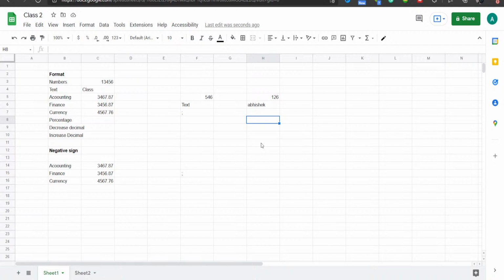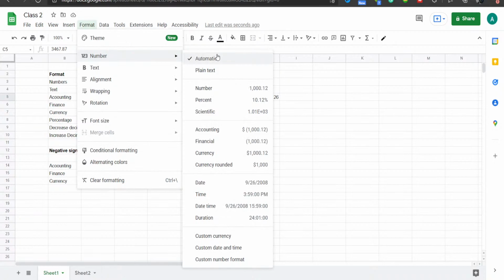Now here I have written accounting, finance, currency. So what do you think it is? Simply, I have written three numbers here. Now for the formatting, you can see the option of format. We use the accounting format in bookkeeping or other things. If you are doing a calculation about accounting, you simply need to change the data to accounting format. You go to Format, click on Number, and after that here you will find different types of options like accounting, finance, currency, and currency rounded.